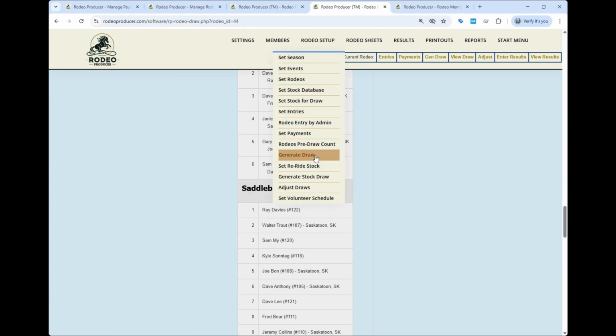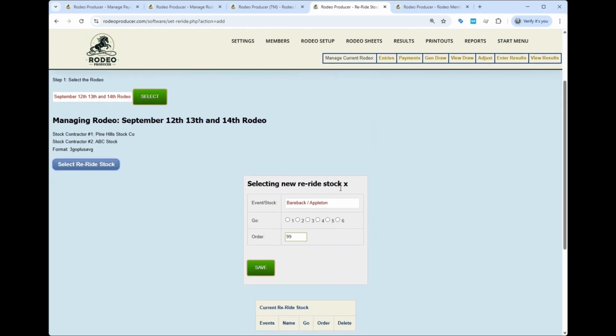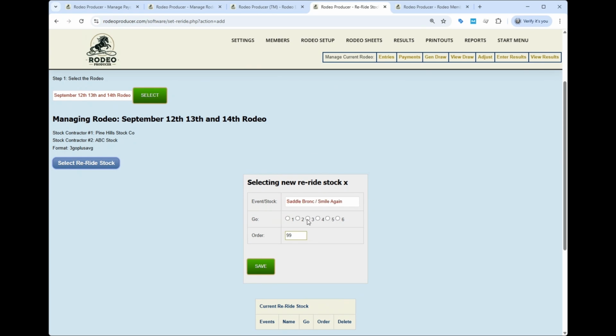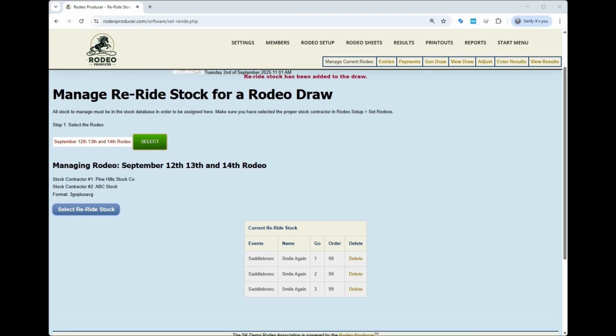So we can now set the reride stock, and we're going to make this simple and choose Smile Again for all of the goes. We are setting the reride stock to the same animal for all 3 goes.